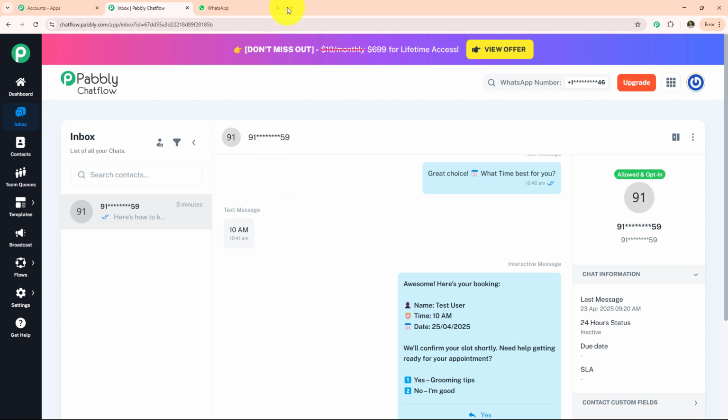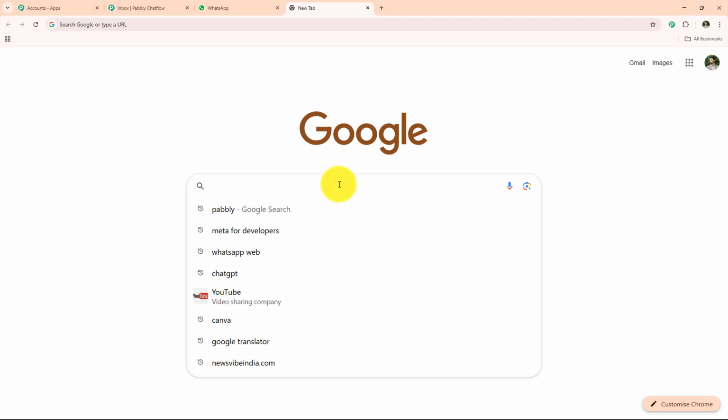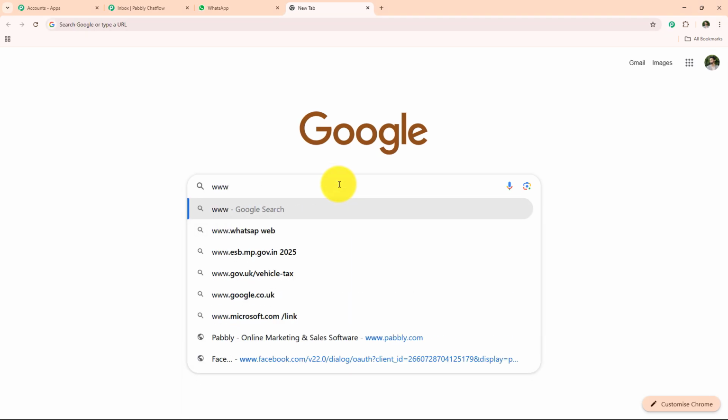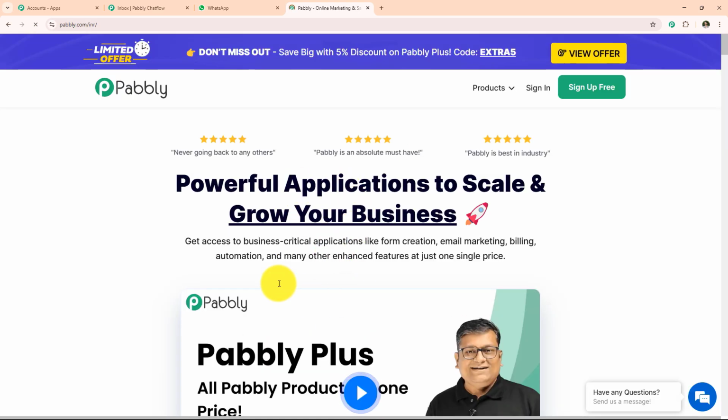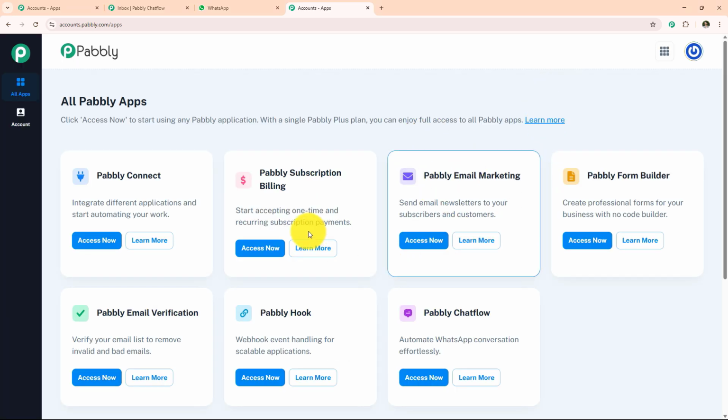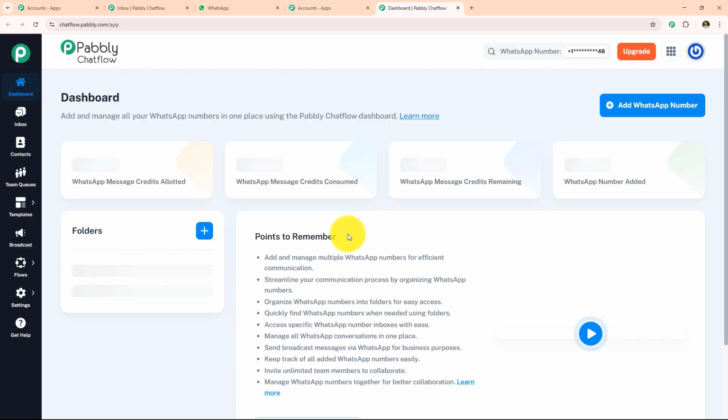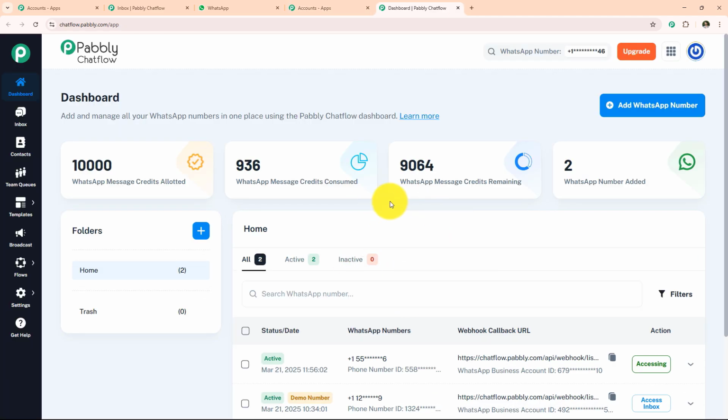First of all, we will open our browser and simply type www.pabbly.com. After typing, we have an interface like this. If you have already logged in before, then we will sign in, otherwise we will sign up. Since I have already logged in, I will sign in. After signing in, we will see 7 products. We have to click on the Pabbly Chatflow Access Now button. After that, we will see an interface like this.